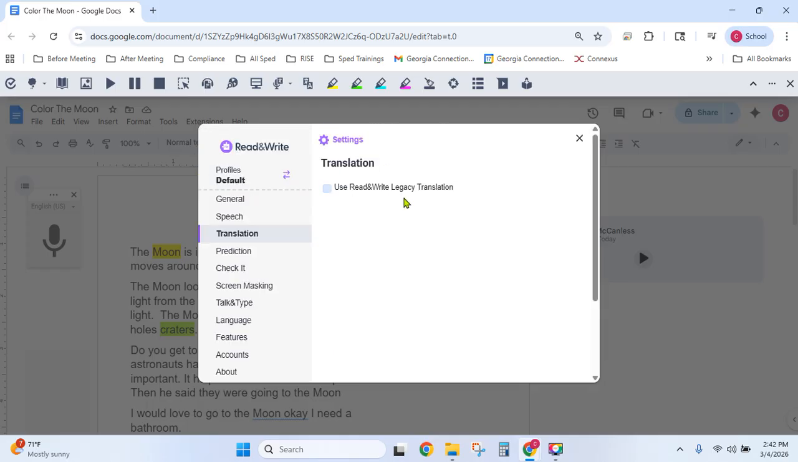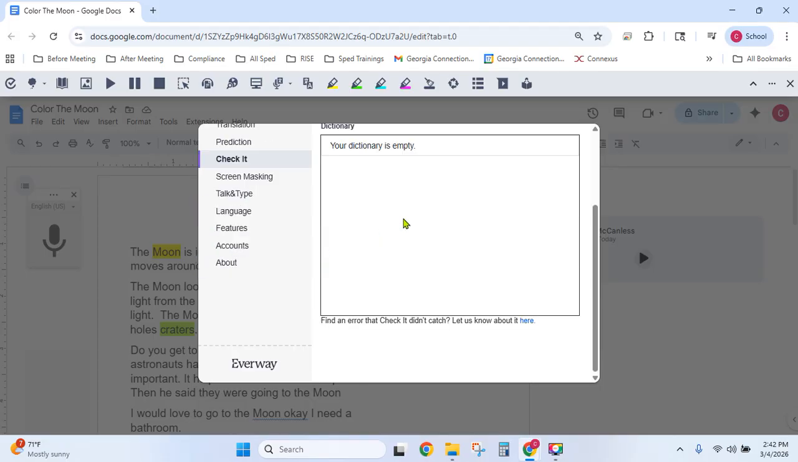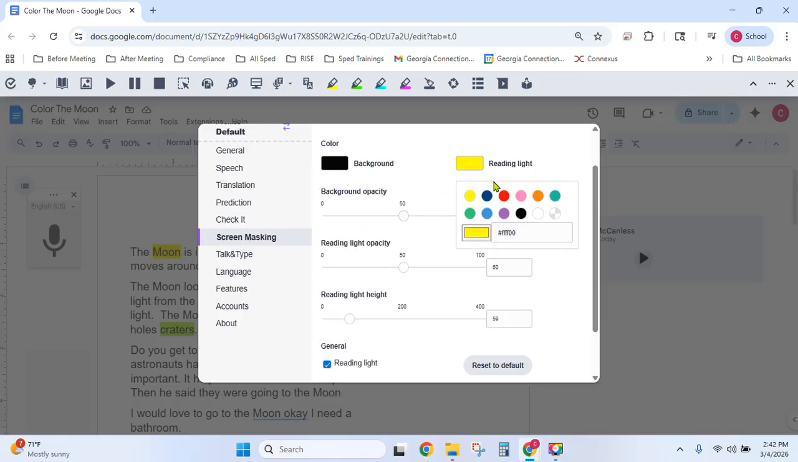Again, you can change translation. This one, I think it's here, you can change it into different languages. I don't see it up there. We'll see it in a minute. There's your prediction. There's the check it. When you add things to your dictionary, it's going to add them there. Here's your screen masking. You can change it to pink. You can change it to all these. You can change it smaller, bigger, all those type things.